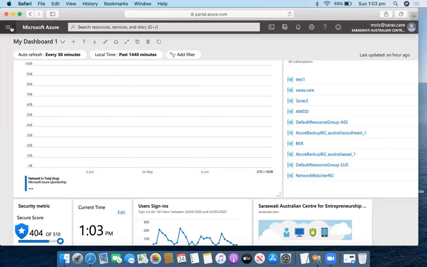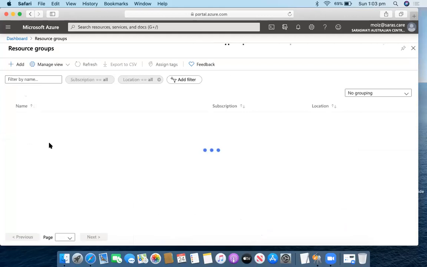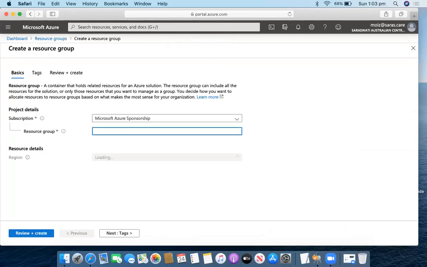So what I will do, I will go back to my resource group first, and I will deploy a virtual machine. Just a quick virtual machine I will deploy with default configurations. So I will create a new resource group for this one. I will say test2 because I don't have that one.